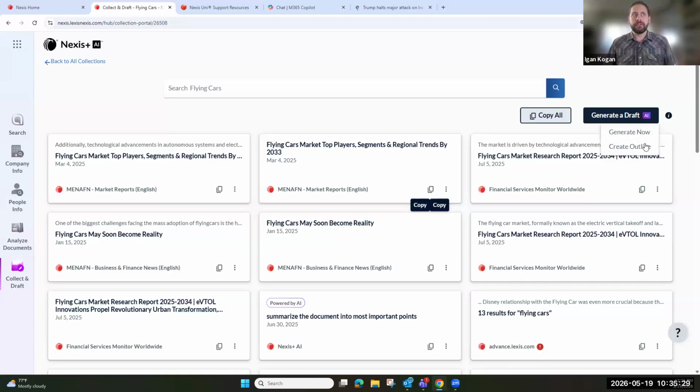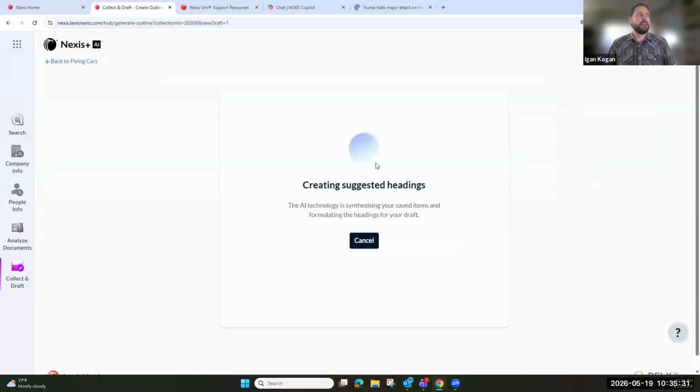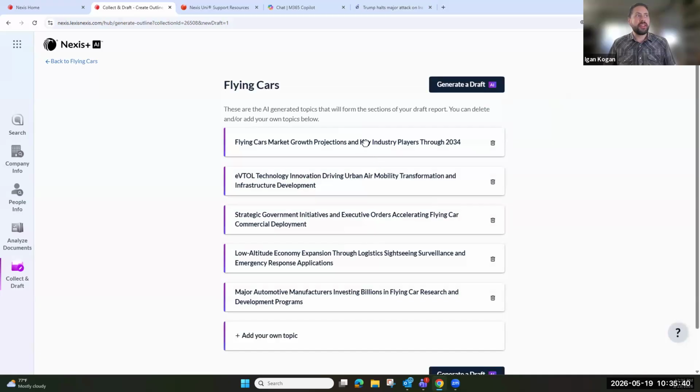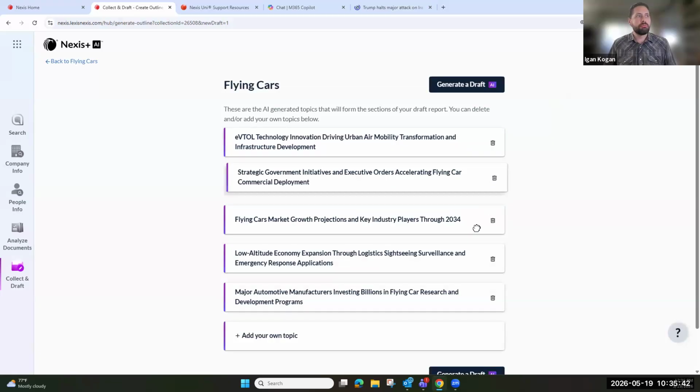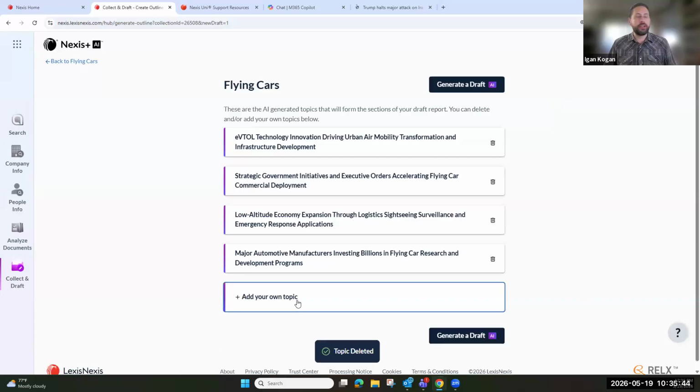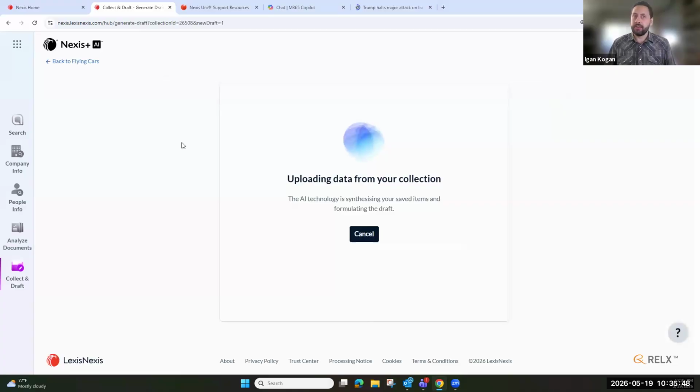Hit generate a draft, start with an outline. Now it's going to comb through all the information you found, and it's going to create, I guess, little headings, if you will, for information. Now these headings you can move around. I hate this, delete it, create your own topic, whatever you'd like, and generate a draft. Takes a couple seconds. But this is not a paper writing service. You're going to notice that very quickly.